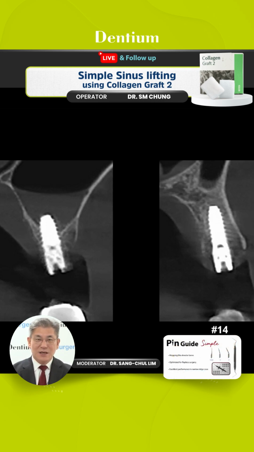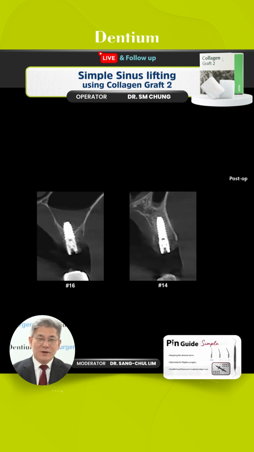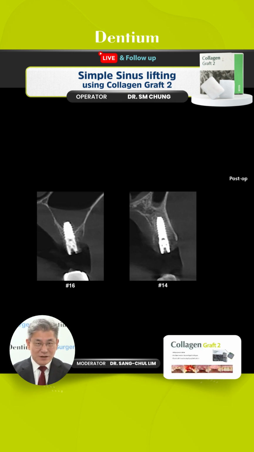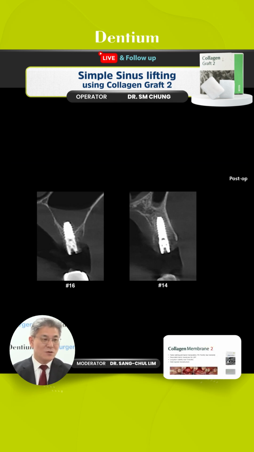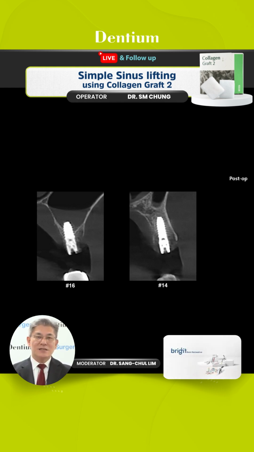So the key here is always a lingualized and palatal positioning of the implantation, right? This socket will be an ovoid shape. However, we need proper positioning, especially in the premolar area, and the molar also. So the palatal engagement is an essential part of making a proper positioning.